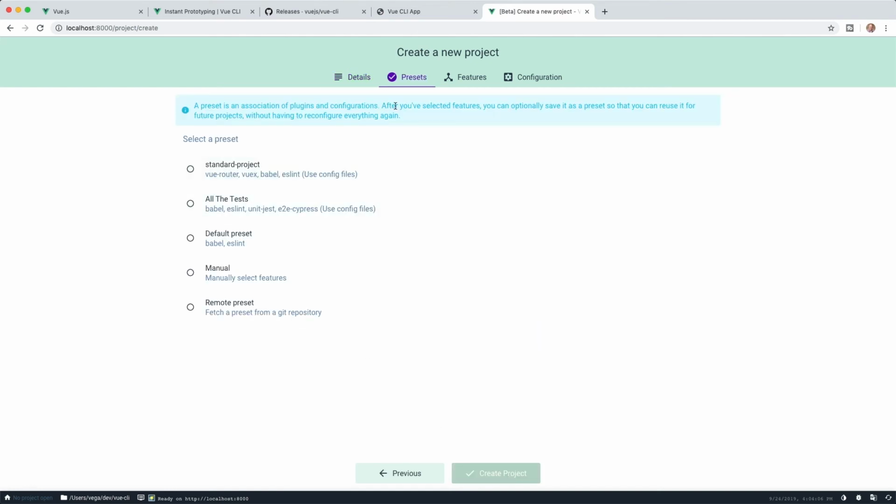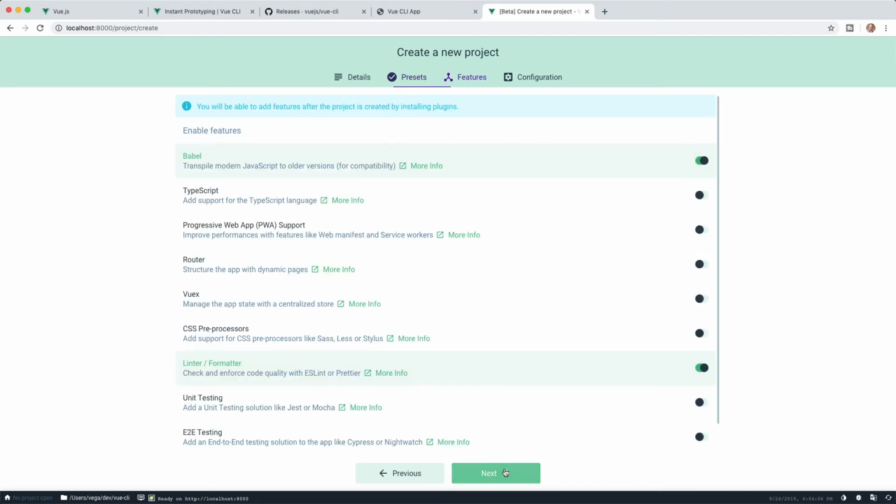So just like the vue create command, we have all these different options that we can use for our presets. But just as we did with the vue create command, I'm going to go through and manually select these. So let's click manual select and go to next. So just as we did on the command line when we hit vue create, we have all these different options to enable features in our application. What we can do is go through and actually select them now.